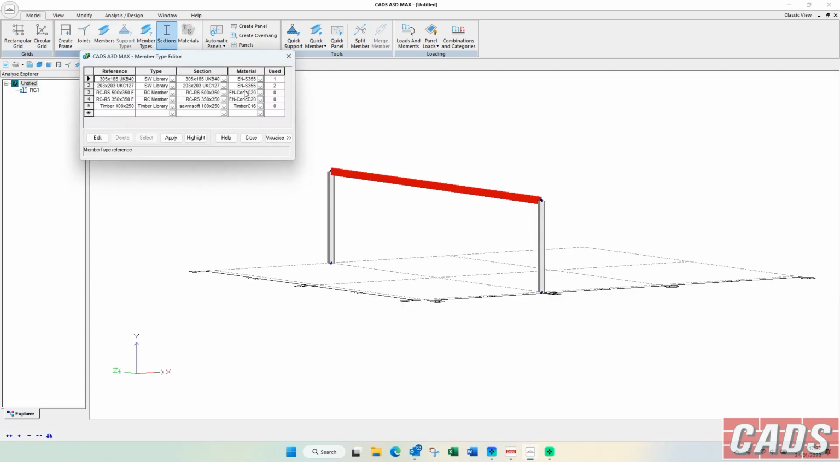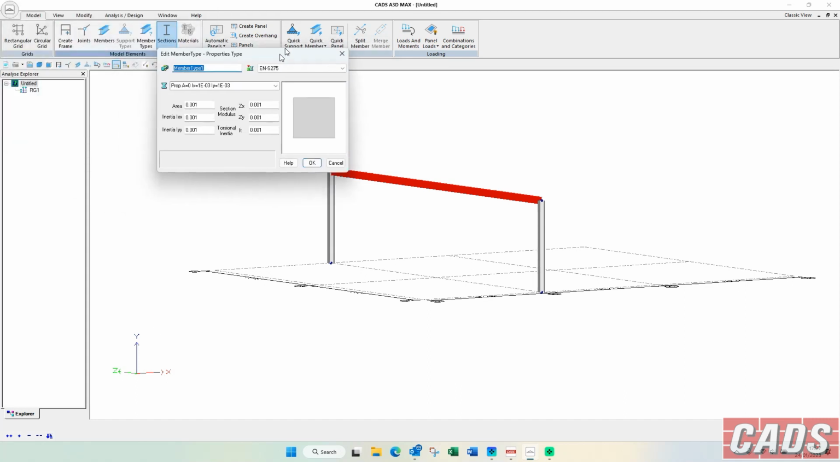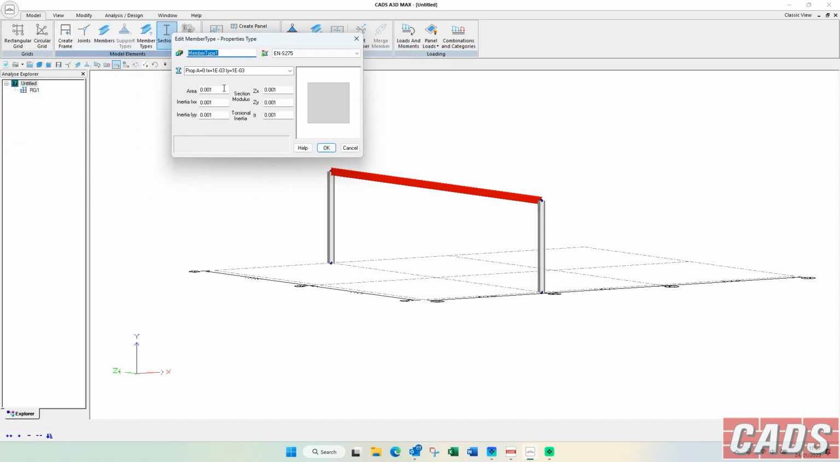These members I'm choosing are actually ones I've created already. I won't take too much of your time showing you this, but you can see here the library. It includes steelwork, timber, properties. If you're not sure what the section is or it's not a standard shape, you can at least put in the areas and the inertias.